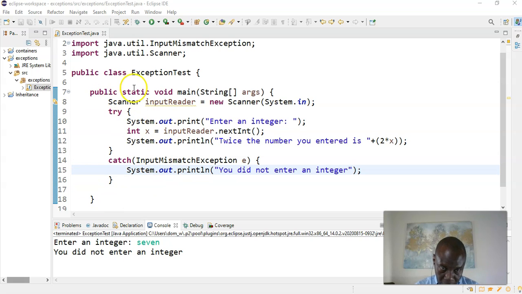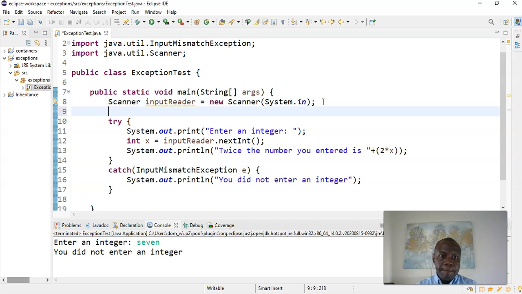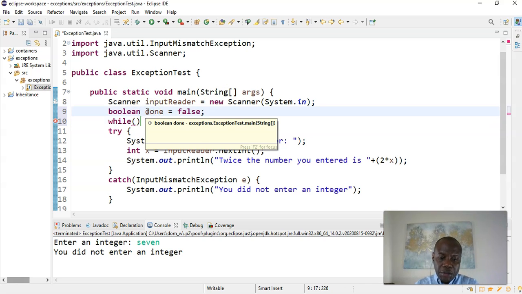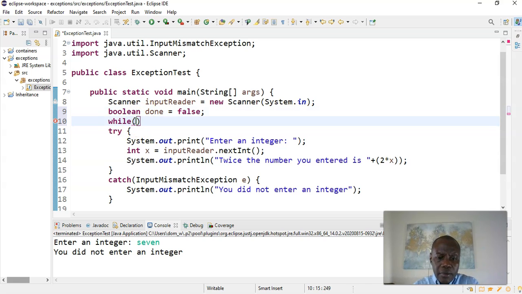Now an even better way I could handle this error is I could give the user the opportunity again to enter an integer, rather than just saying you did not enter an integer and stopping at that point. So what I'm going to do is I am going to use a loop to do precisely that. Okay, now I'm going to create a Boolean variable going to give the value of false. Okay, and I am going to say while not done. I think in Java it should be this.